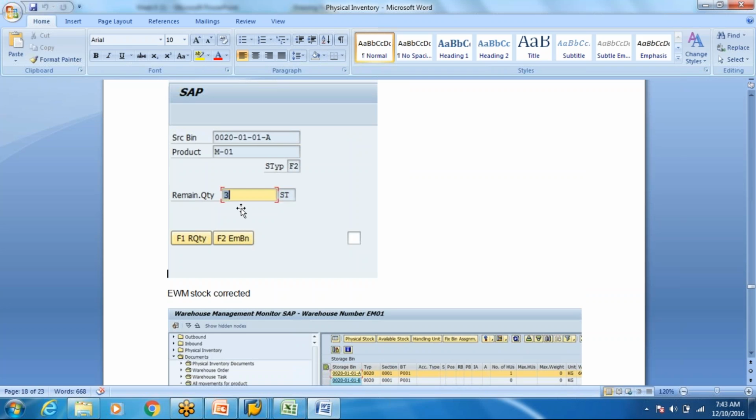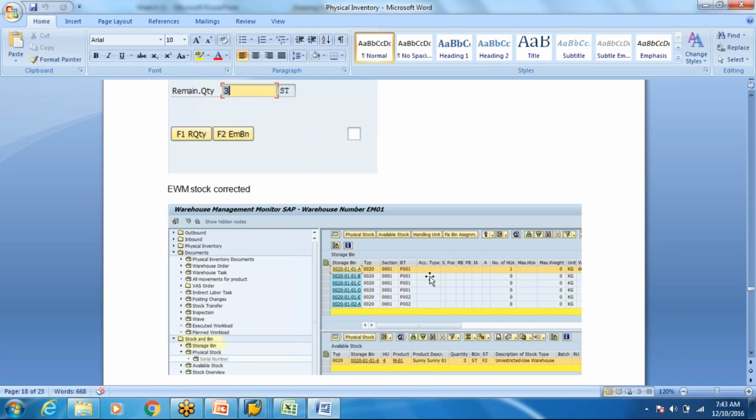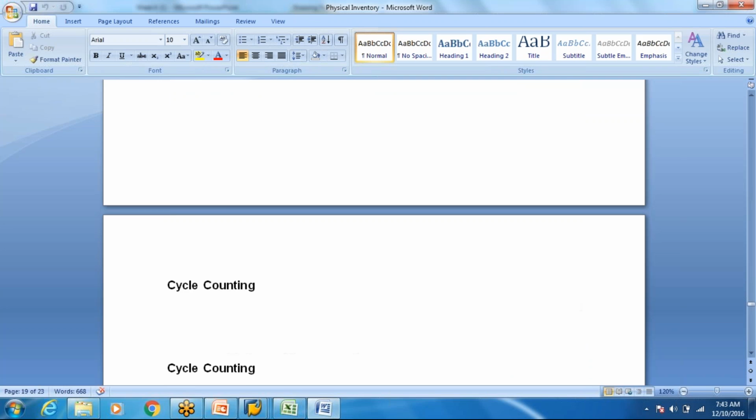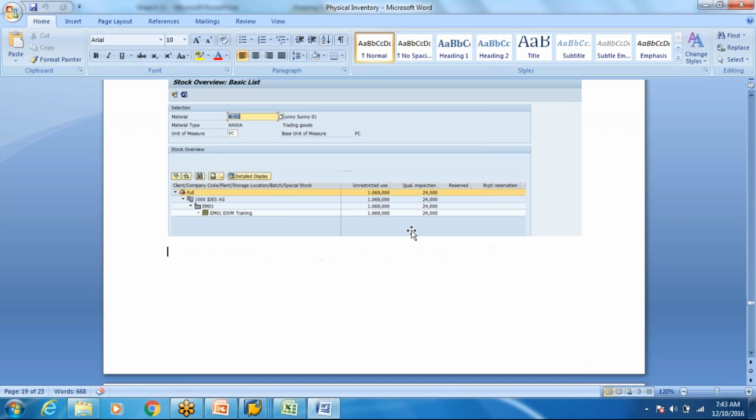Enter the remaining quantity. If the remaining quantity is 2, then nothing is done in the system. But if I say 3 here, that means I'm saying physically I can see 1 piece extra. So it corrects the stock in EWM, makes it 3, and you can see the difference in the difference analyzer, and you can correct it in the ECC. So this is a kind of physical inventory process which you can carry out on the go.